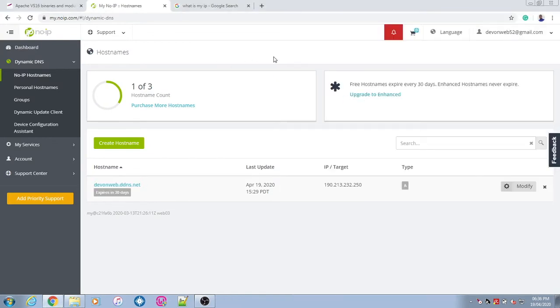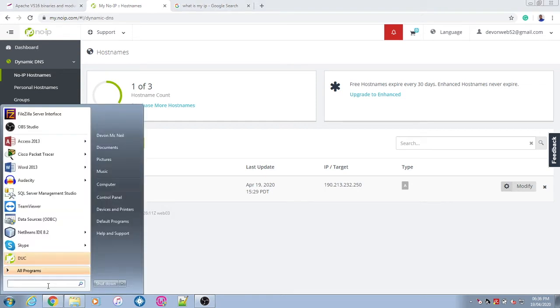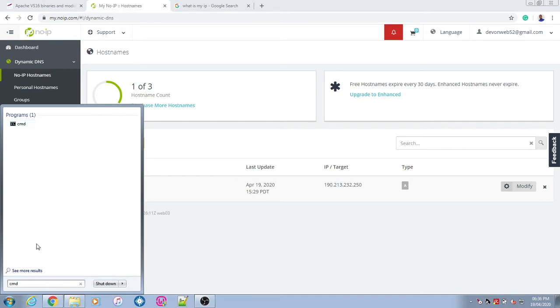Next, we need to install Apache. To install Apache onto your computer, although the folder is already there, you need to install the application itself. So we're going over to the start menu. We're going to type in CMD. Next, we're going to right click and run as administrator. Wait for it to load. We're going to click on yes.